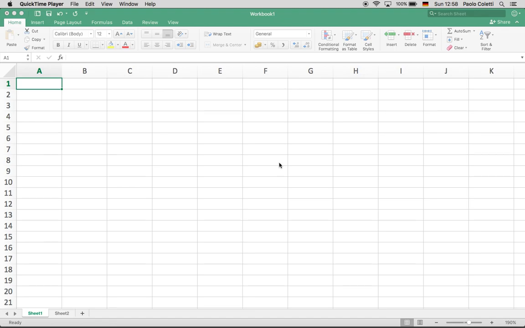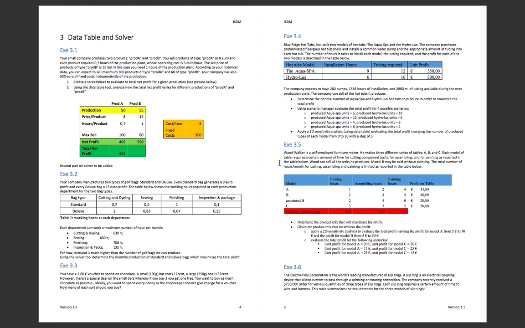Video solution of the extra exercises on the solver. I will solve exercise 3.3 and exercise 3.6, which seem to create problems for some of you. Okay, let's start with 3.3.